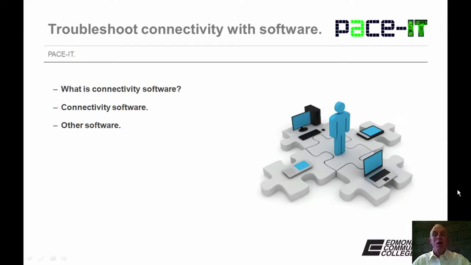Today we're going to talk about what is connectivity software, some connectivity software examples, and then some other software that you can use to troubleshoot connectivity. And with that, let's go ahead and begin this session.